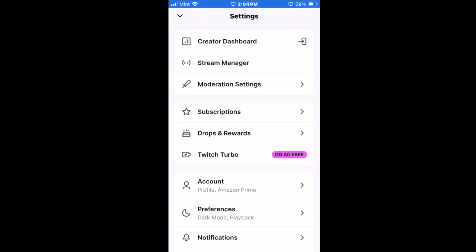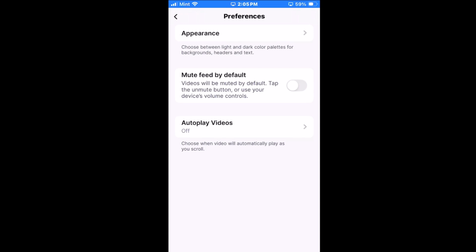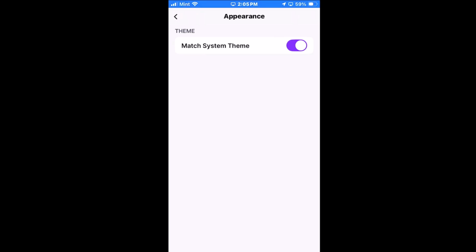That opens up settings. Then you want to go down to where it says Preferences. Tap on Preferences. And then the next thing you want to do is tap on Appearance. Now it says Match System Theme. I'm going to toggle that off.